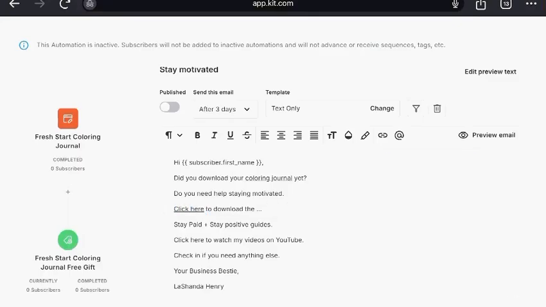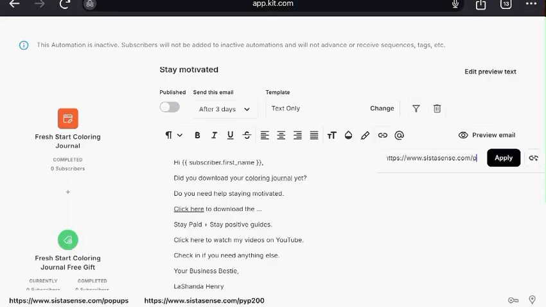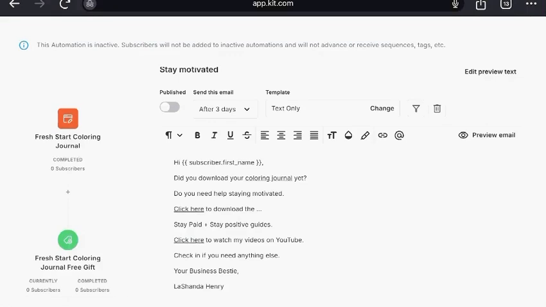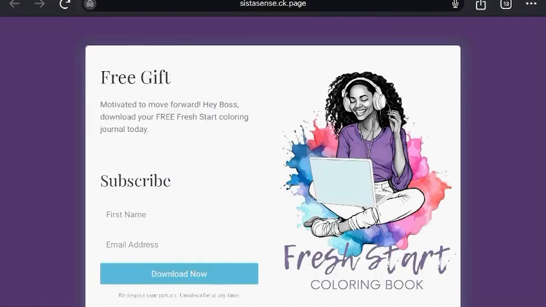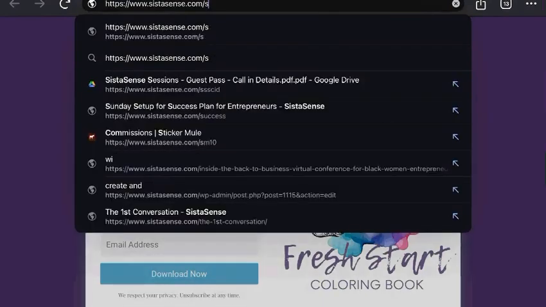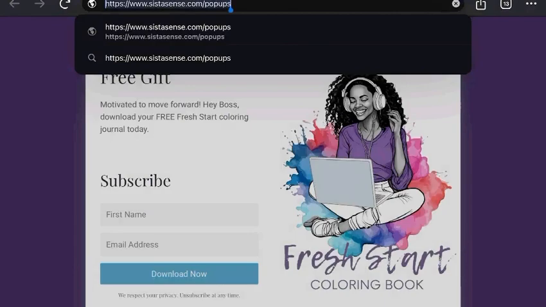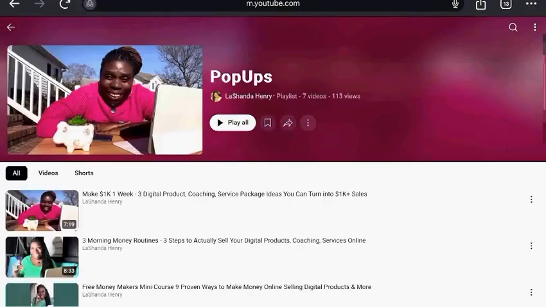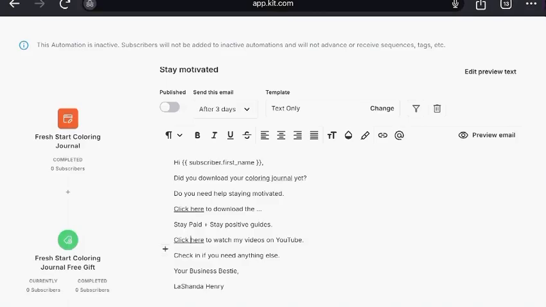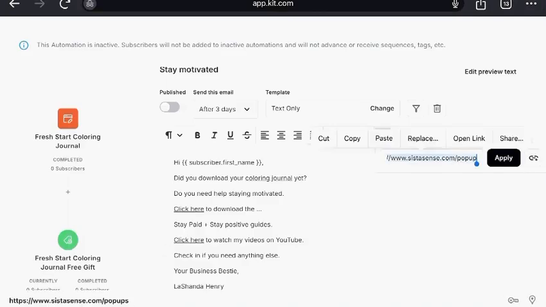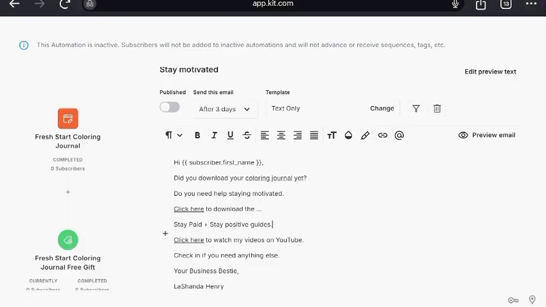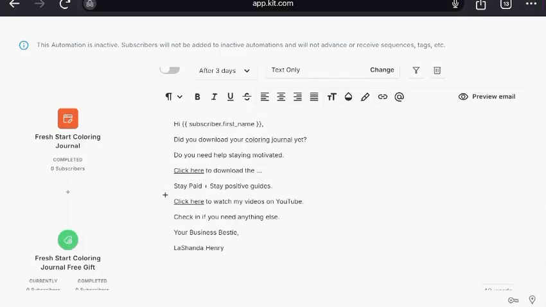And then if they want to find me on YouTube, they can go to my pop-up page. I can't remember if it's pop-up or pop-ups. I feel like it's pop-ups. Let's double check. Pop-ups. Always good to double check your links. Yep, it's pop-ups with an S. And it's always good to copy the link from the address bar so that you know that you spelled it correctly, especially if you type really fast like me.